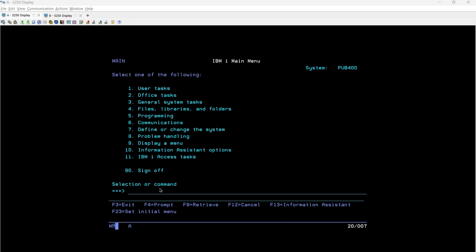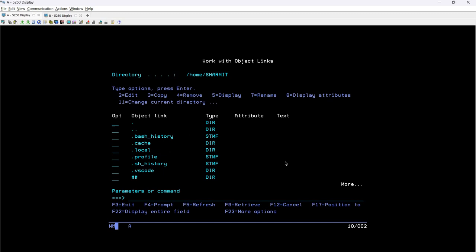To understand the requirement, first of all we have to hit one command here, which is work lnk. The moment you hit work lnk, it will take you to this screen, which is for work with object links. Now on this screen there might be different directories for you. In my case it is /home/Sharmit because Sharmit is my username, and in your case it would be /home/your username. Let's say if your username is abc, it would show /home/abc. Now from this list, there is one directory which I'm going to use for demo purpose, which is Sharmit.